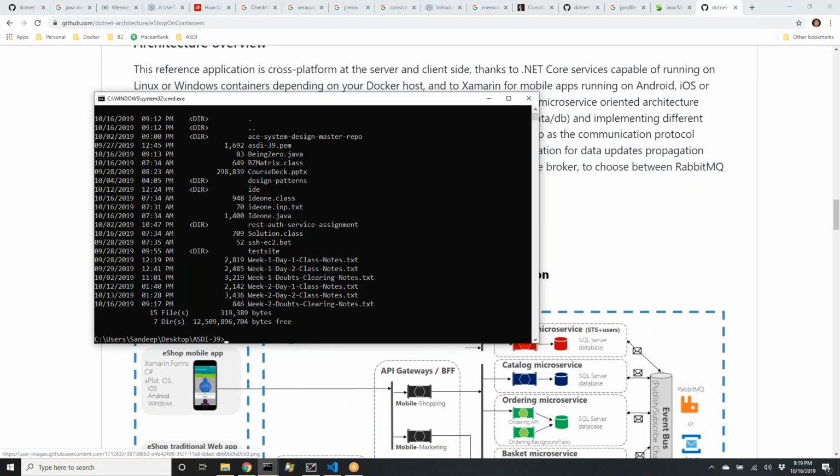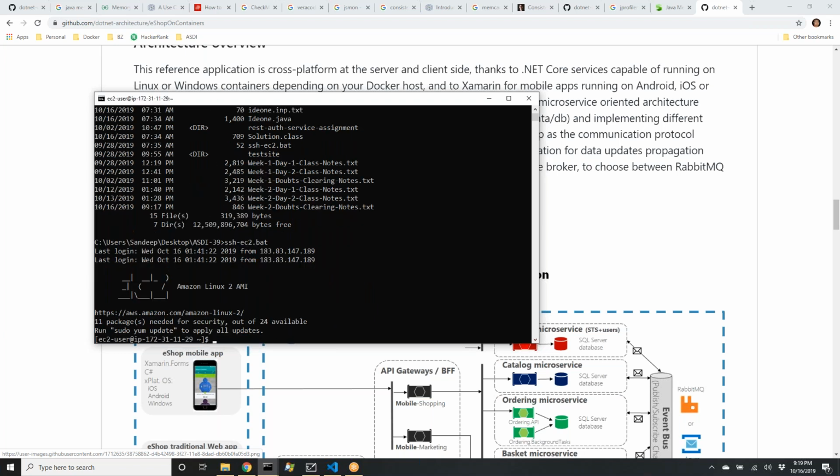Just a moment. Do I have any bad SSH? Yeah.